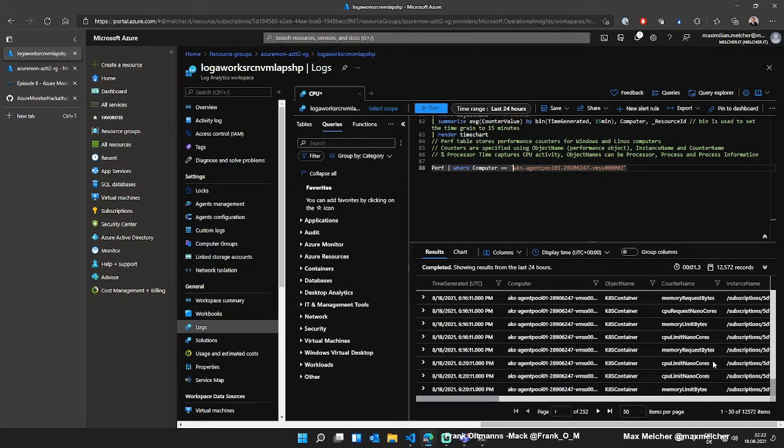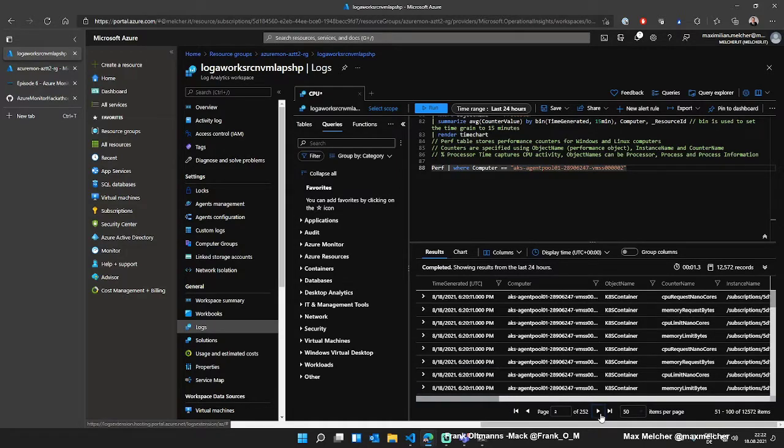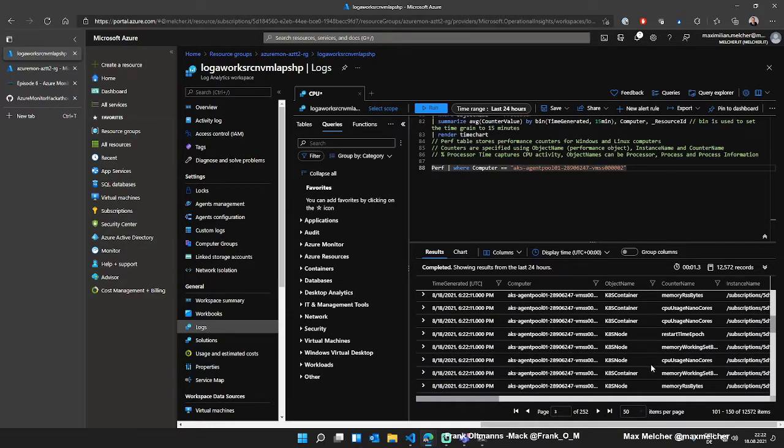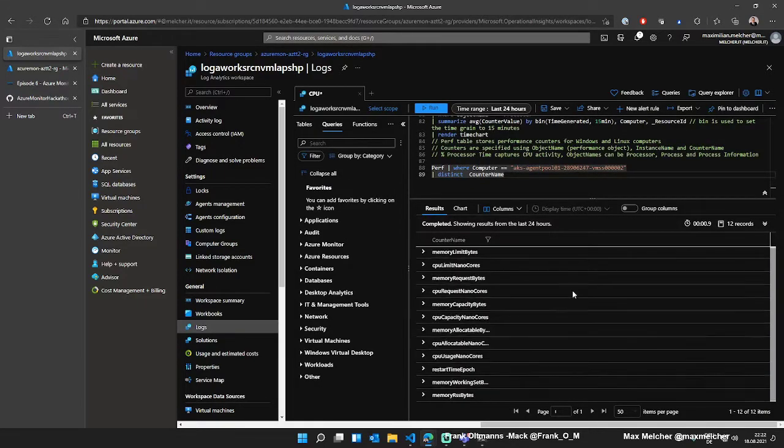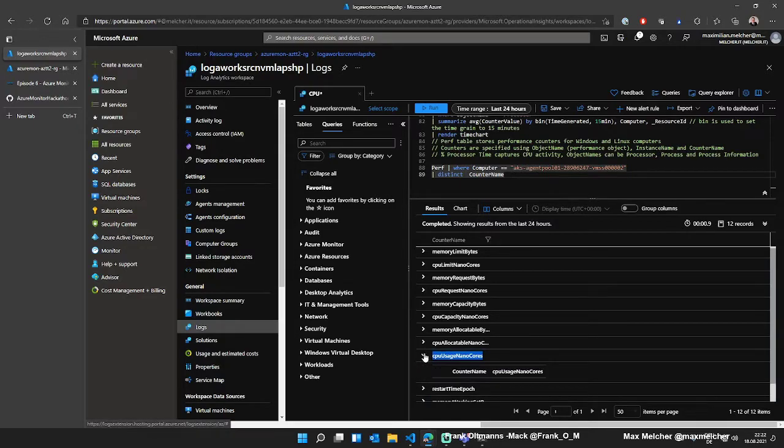But it doesn't give me the usage. What is the usage? Can you do a pipe and then distinct counter name? And there you see we have CPU capacity nanocores, and we have CPU usage nanocore. But I saw this comes from the container, not from the node.